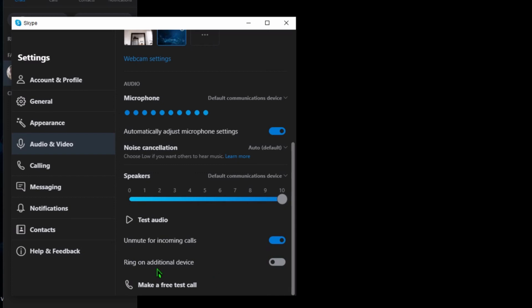Ring on additional devices, that is, if I turn this on, it will not only ring on my computer, but if I have the same account in my mobile, it will also ring there. So that's ring on additional. So this is the free test call. So that will be a call, and you have to talk in that call. It will check and inform.